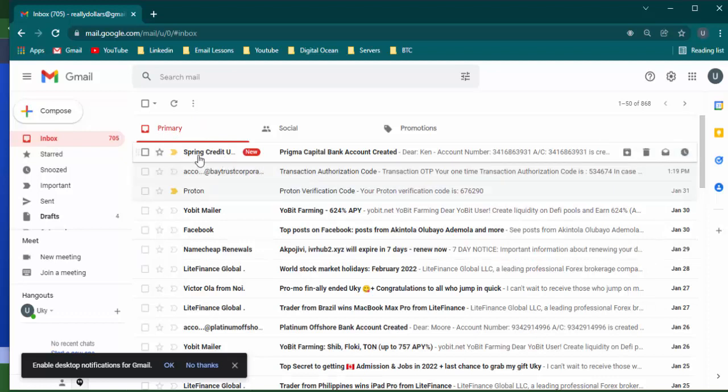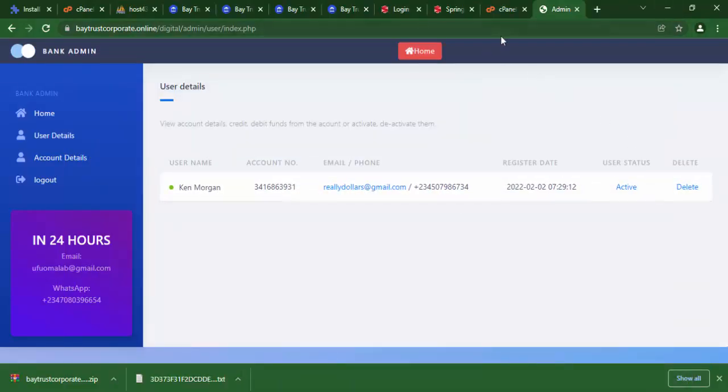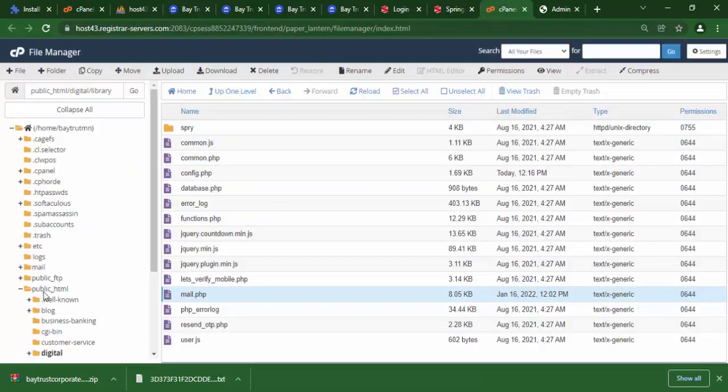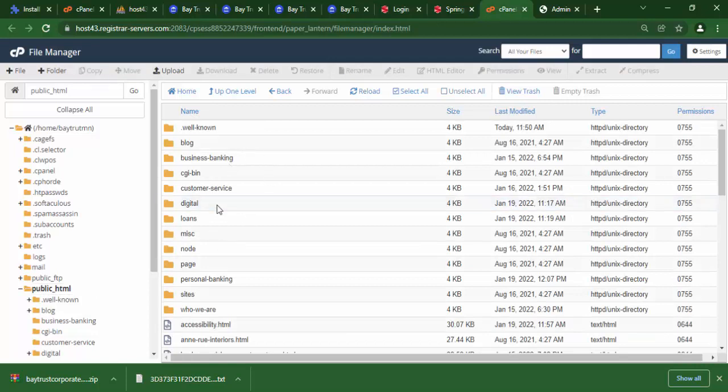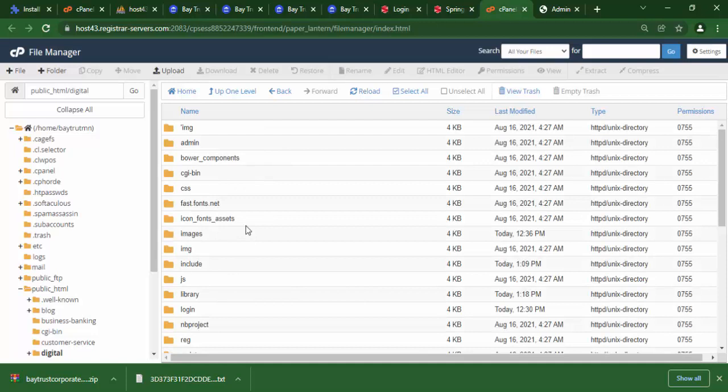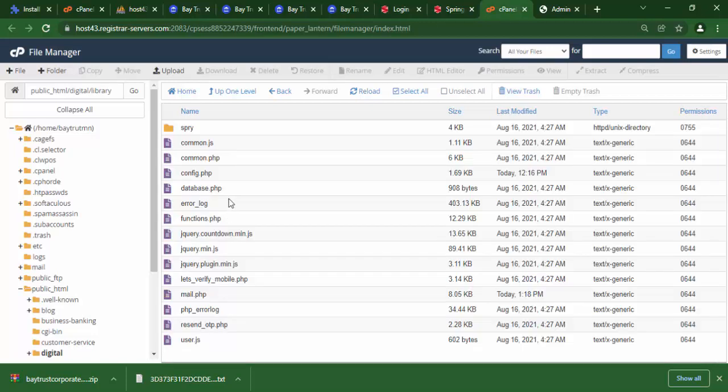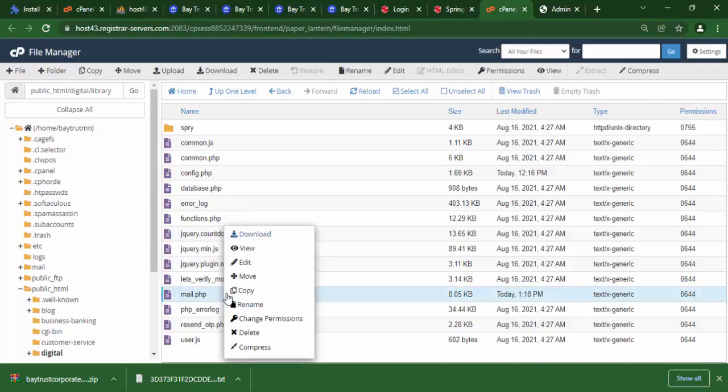Wow, look at that. But there is a little work to be done here. We have to edit this information so that it carries our own banking word information. So let's try and do that. Okay, so let's go back to public_html, go to digital, go to library. Let's check the mail function. Okay, the mail.php. Let's click edit.